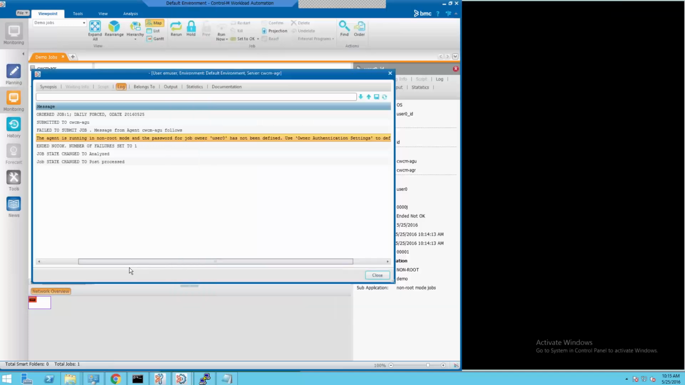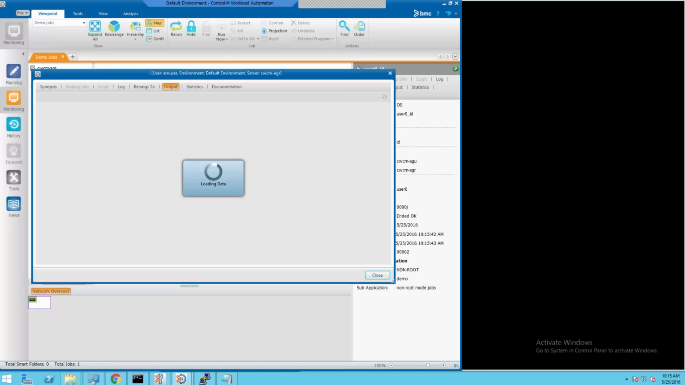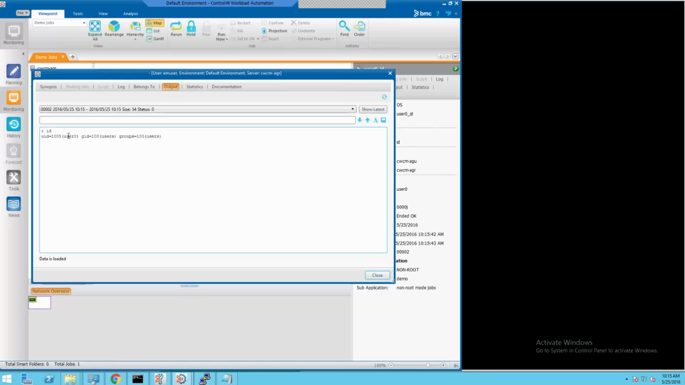Now that I've provided the user's credentials, I'm going to rerun the job, and I expect it to end successfully. We'll then take a look at the output of that job and see that it's running as user 0.